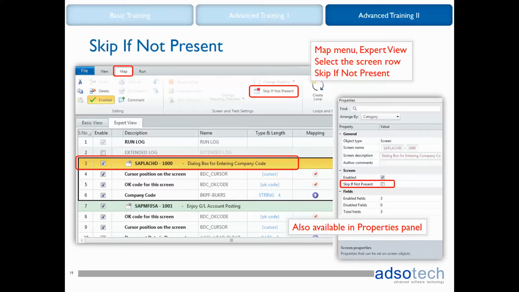To use this condition, you can find the option in the Map menu or in the Properties panel. First, select the appropriate screen row in the Expert view and then click on Skip if not present. This is a functionality for the screen level only. It cannot be used for individual fields or groups of fields at any time. Only use it for those screens that do not appear consistently in SAP, and you cannot define a condition based on Excel or SAP data to accommodate the appearing and not appearing behavior of the screen.